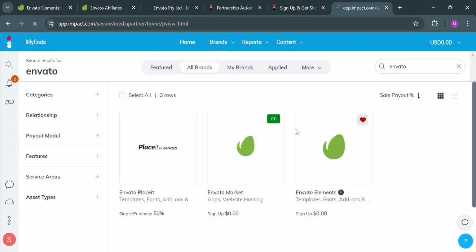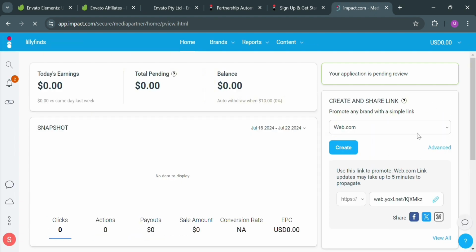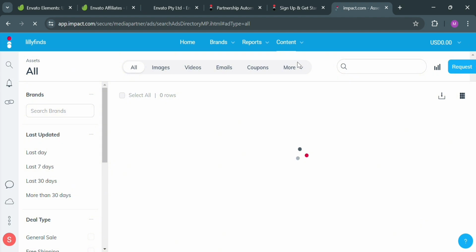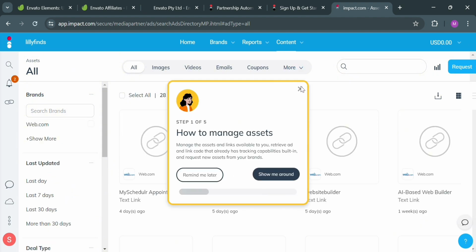And after applying, if you're eligible to be part of their affiliate program, you could also go back to this page and use these tracker links to promote the platform of Envato, in which you can also use other social media platforms, including your Facebook, Twitter, Instagram, and many more. Or alternatively, you could also use some other content assets here, in which it will show you other kinds of elements such as images, videos, emails, coupons, and many more.